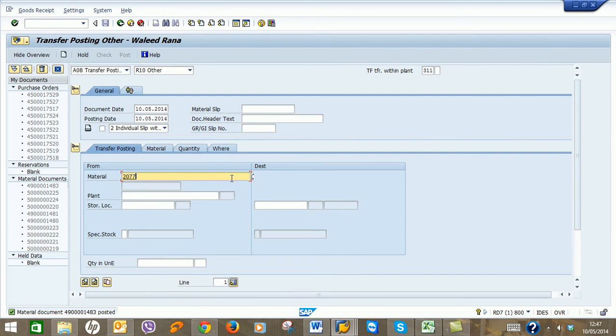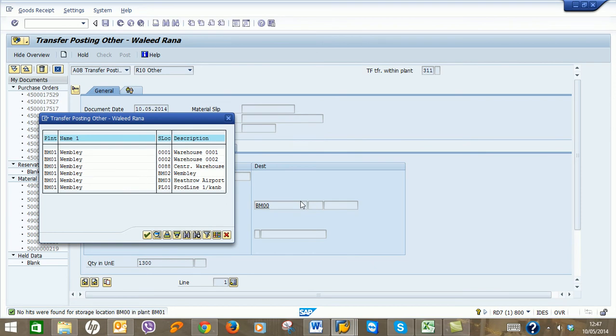Now the material is 2077, the same material I showed you, the plant is BM01, and the storage location BM02. And how much quantity? Let's say you want to transfer 1300 pieces, and the destination is BM00. Enter. Now it is giving you this error.